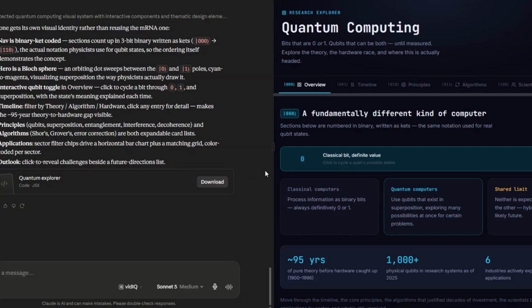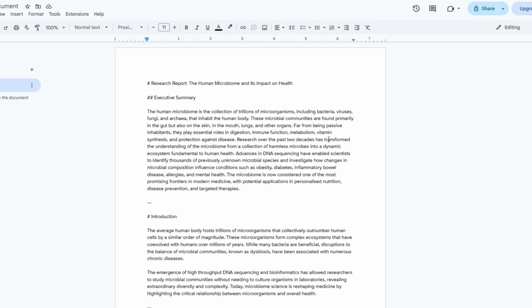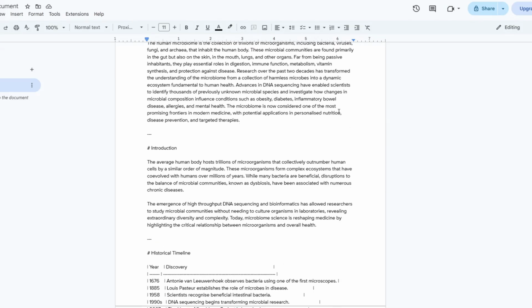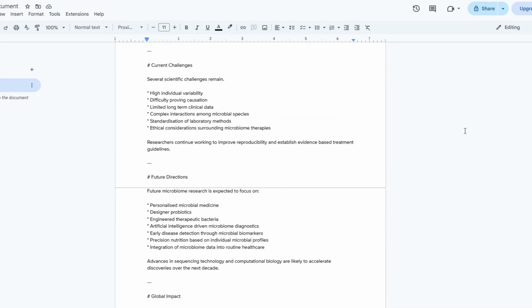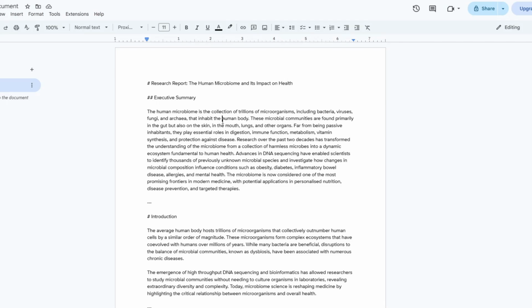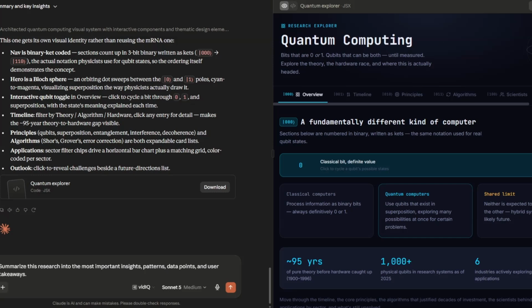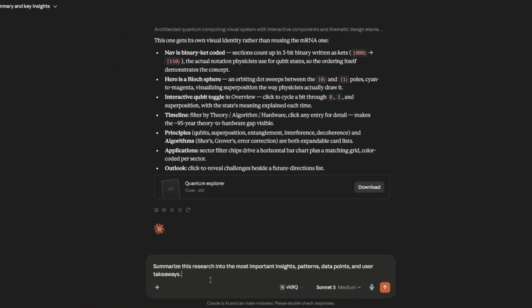Let us try generating another, different interactive app from a different research. I've gone ahead and updated our Google Docs with a new research report, which is on the human microbiome and its impact on health. You can see all the different sections here on the research, concluding with a conclusion. So we're going to copy this research, which you can also upload as a PDF, notes, etc. Then we're going to tell Claude right here to summarize this research into the most important insights, patterns, data points, and user takeaways. Then I'm going to hit enter right here.